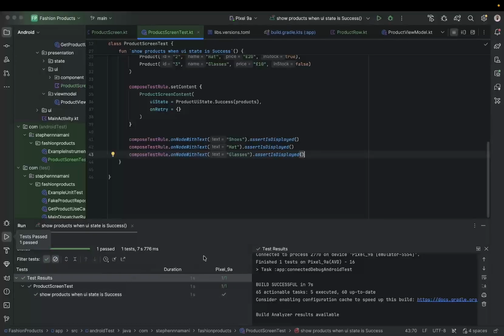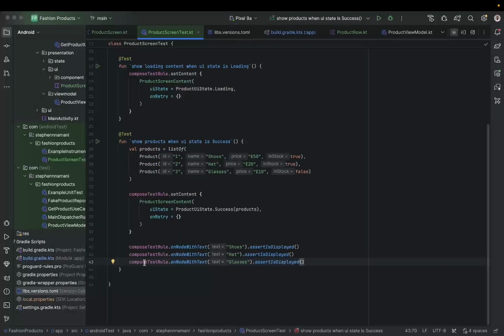So the last but not the least, we have tested all the happy parts. Let's test the sad part. Okay, not the sad part, the actual work. All right, because if every app works without issues, then I don't think developers will be needed. So this is why we are employed. So retry is, let's say, show retry button when UI state is error.